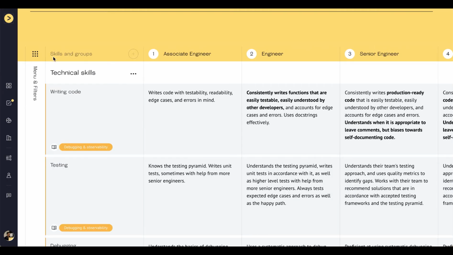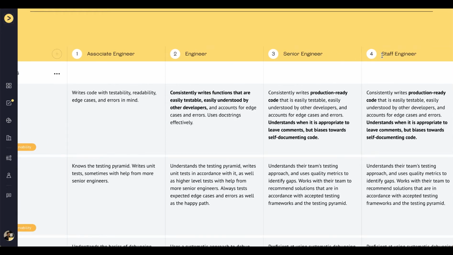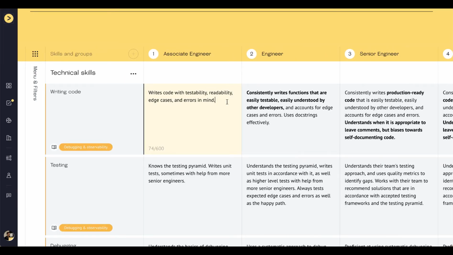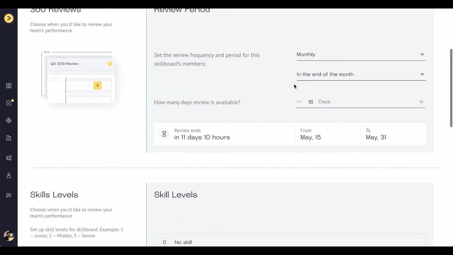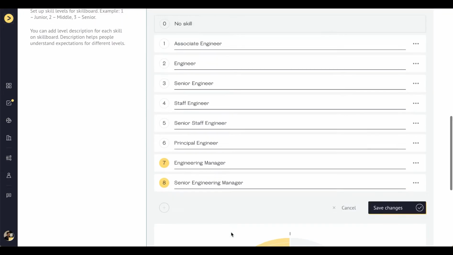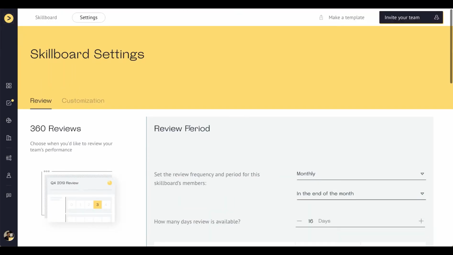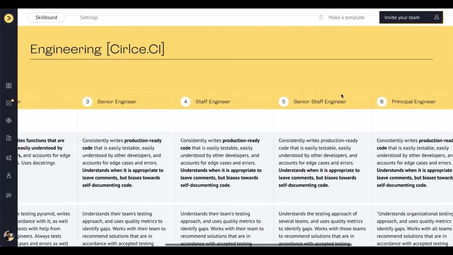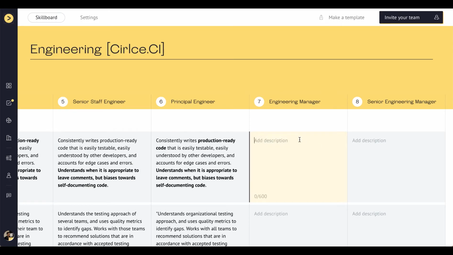For every skill, you can see the expectations for every career level. You can easily edit descriptions for every skill. For every Skillboard in settings, you can set up custom levels. As your company grows, you can add new levels of seniority on Skillboard. As you add the new levels of seniority, the additional description will appear that you can update.